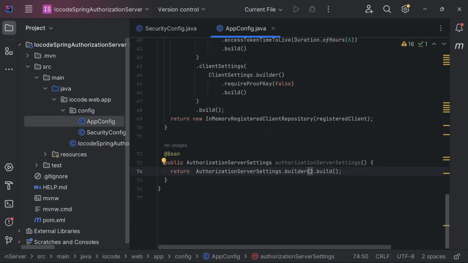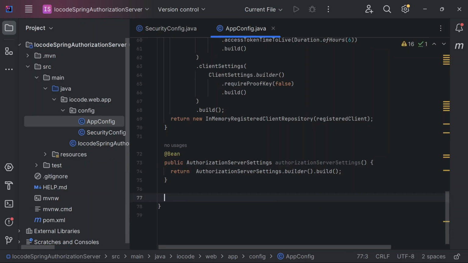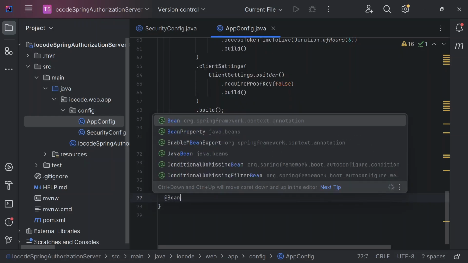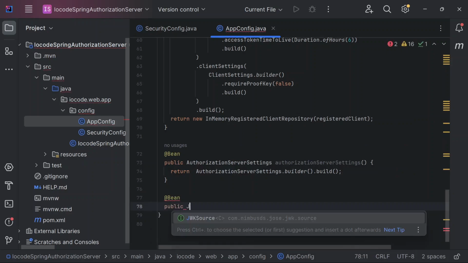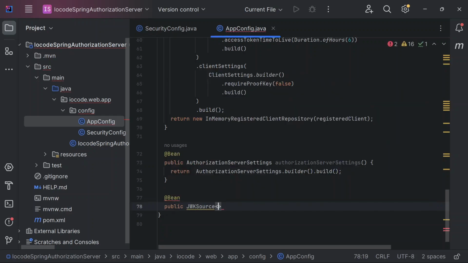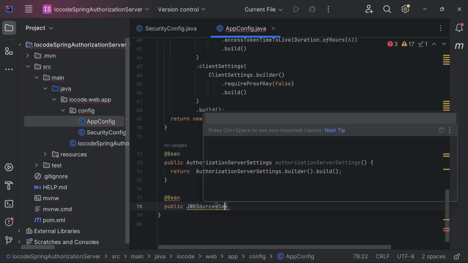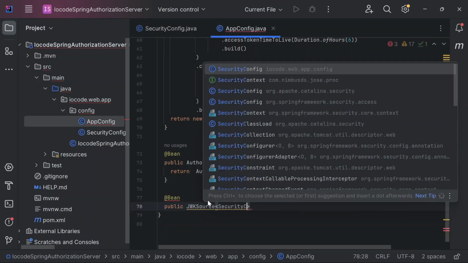Now the next bean we have to define is our JWK source bean. That is pretty much for the key that will be used to generate our token. So this should be @Bean and public JWKSource, and it takes in a parameter which should be our SecurityContext.